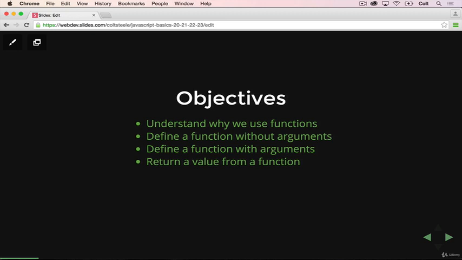So we have a few objectives here, and the first one is a conceptual one. We want to understand why we use functions. And then the other three are more about actually writing code. So we want to be able to define a function without arguments, define a function with arguments, and define a function that returns a value.